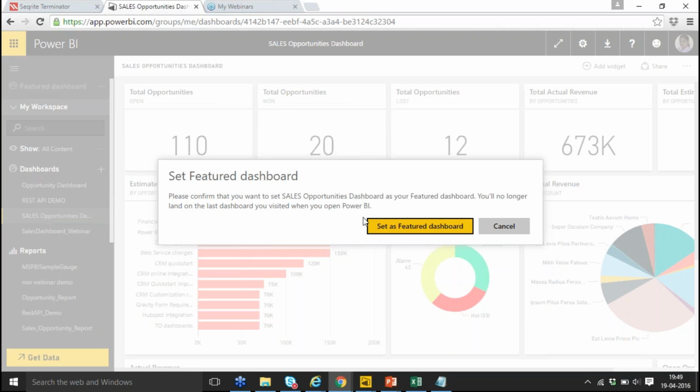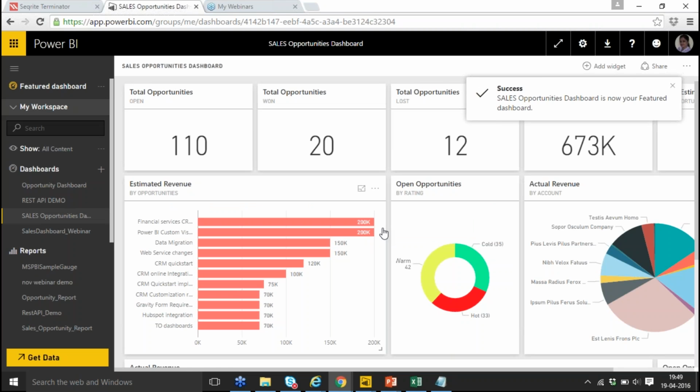So once I set any of my dashboards as a featured dashboard, whenever I log in, I'll be directly landed on the featured dashboard that has been set. So okay, I agree to the confirmation, I confirm it and click on set as dashboard. So my sales opportunity dashboard is now a featured dashboard.